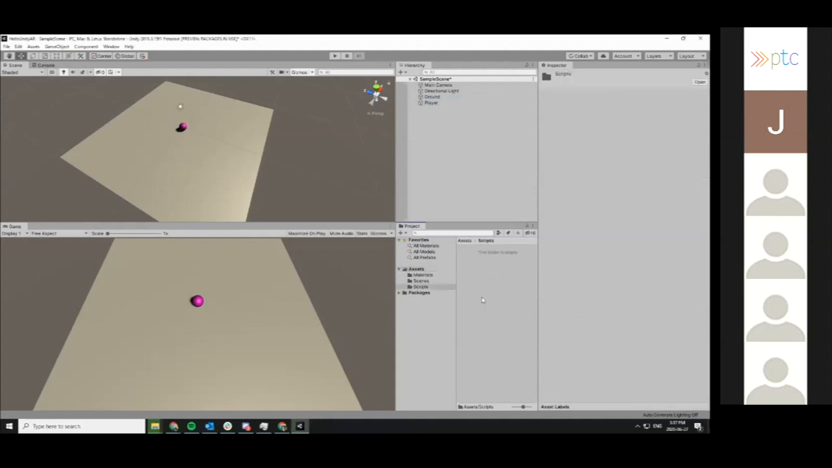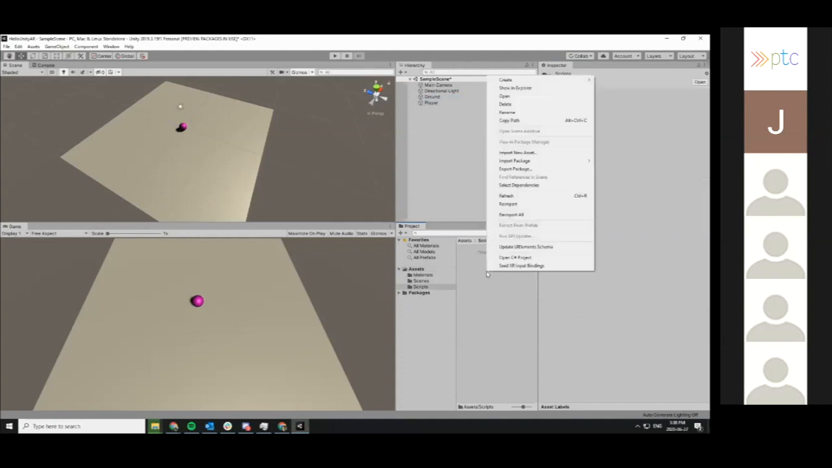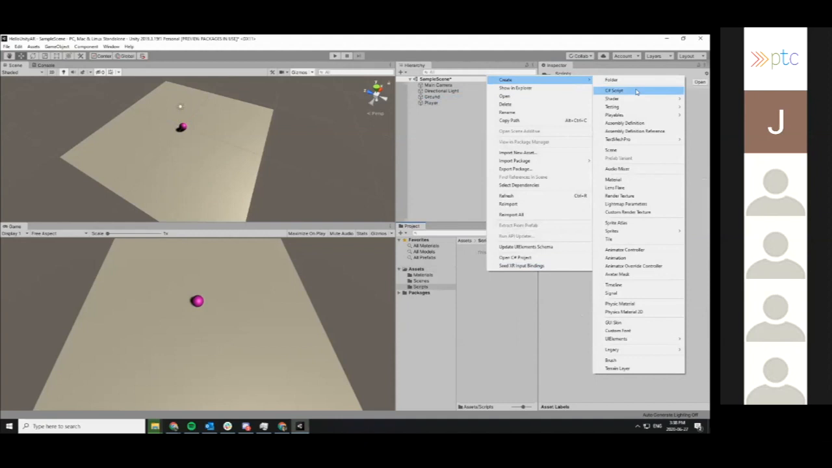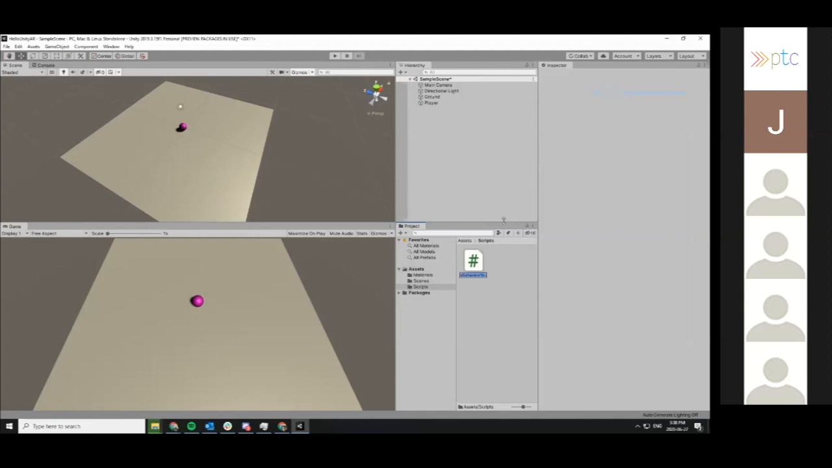Let's import, and head into scripts, and then we can create a script by doing create C# script. So Unity uses C# to do all of its scripting. C# is kind of like Microsoft's version of Java. So if you know Java already, you'll have a really good time with C#. So create the C# script and name it PlayerController.